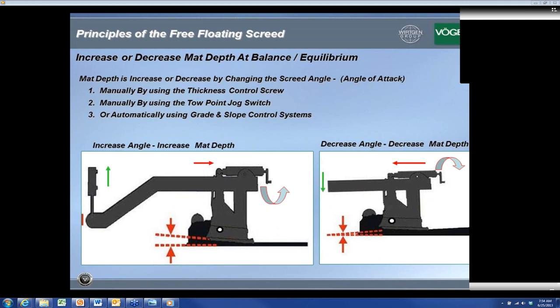Now let's take a look at the screed alone, leaving the tractor out for simplicity. We have the toe point cylinder with a green arrow next to it, and we have the thickness control screw, and again we're showing the angle of attack.